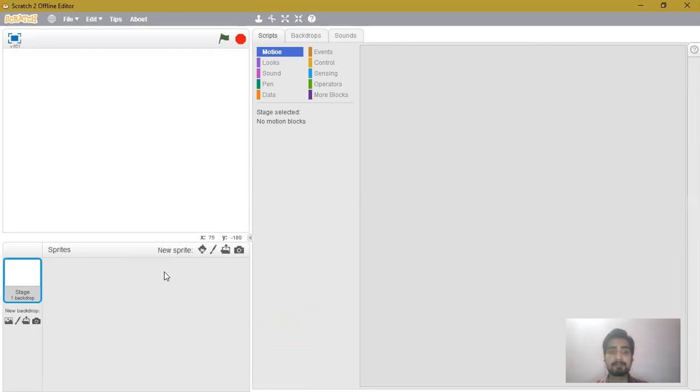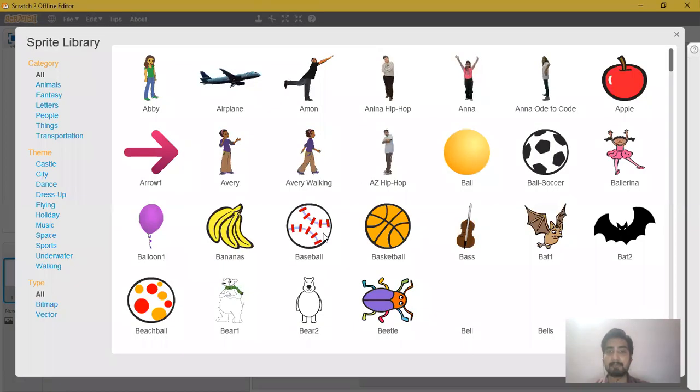Now for inserting a new sprite, here you can see the new sprite icon is provided. Just click on that and the sprite library will open. So this is the sprite library. From the left side you can select what category of the sprite you want to insert. For example, suppose I want to insert this sprite, just click on that sprite and the sprite will be inserted.